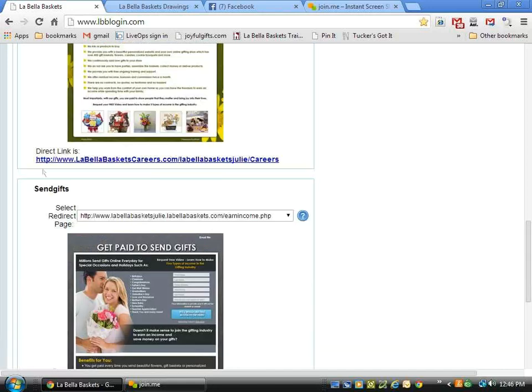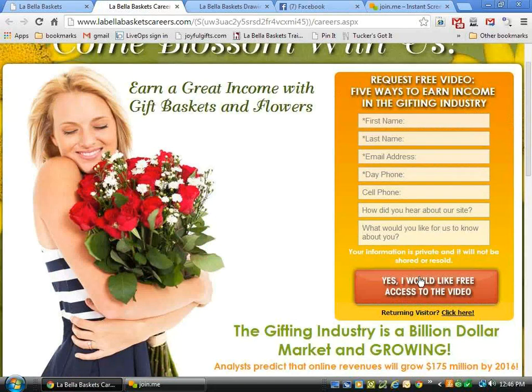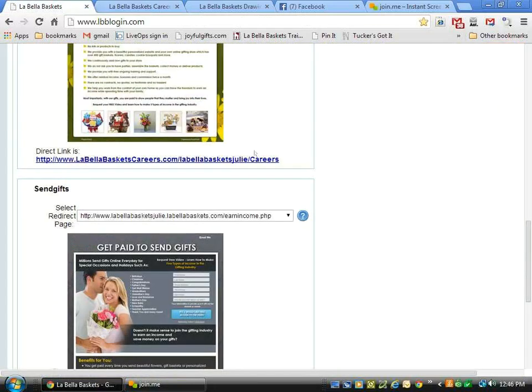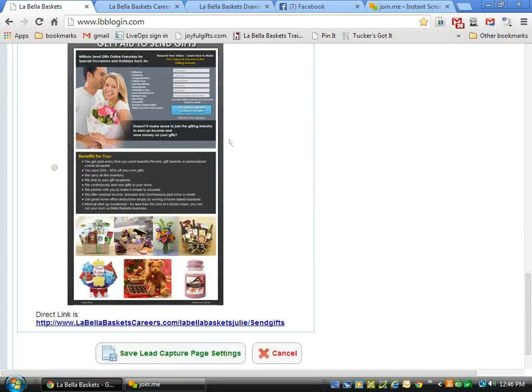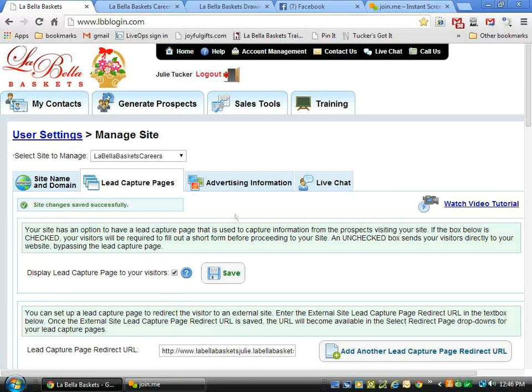Here again, here's your link. When you click on it, they fill out the form and then click enter and they'll be redirected, and I'm going to show you more about that when we do the savers. But that's the link for that one. This is the link for the careers, for the send gifts. Whichever link you want to use in your ad is totally up to you. If you've made any changes, click save. And I don't need to talk about those two anymore because they're the same.